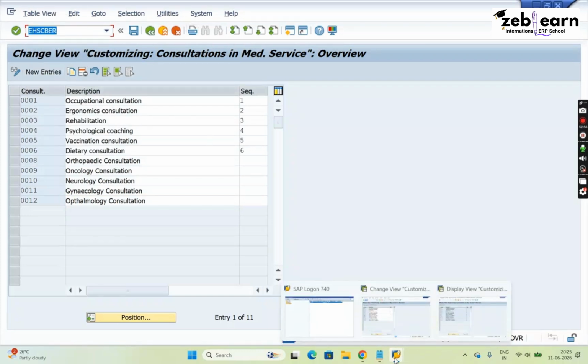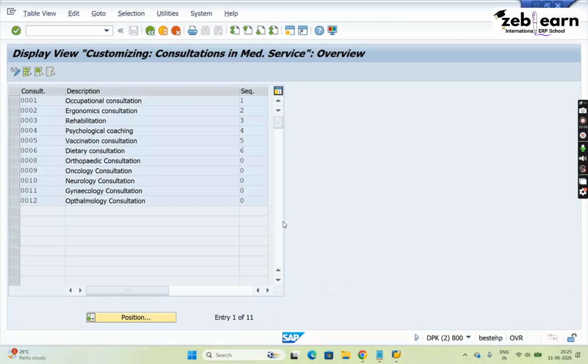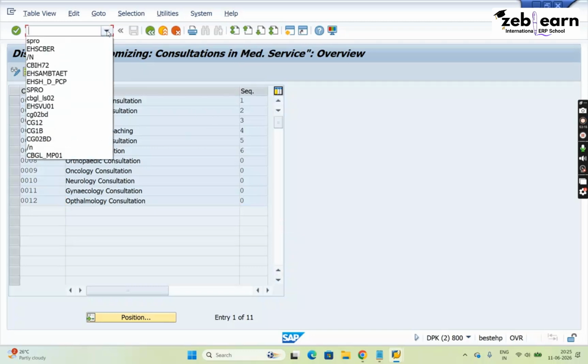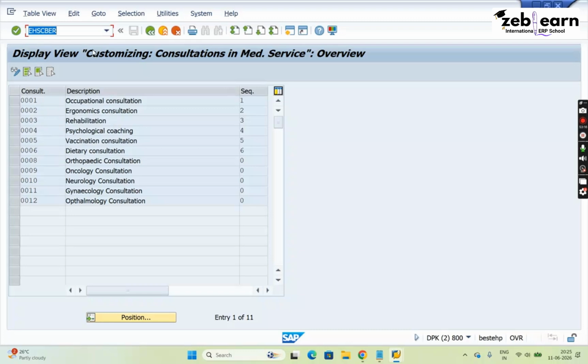But here on the other screen, what is happening? I am going to SPRO, then I am going to occupational health, then I am searching for consultation. It is taking me a lot of time. But you can use both the options. Either through SPRO you can customize the consultation, or they have given a direct transaction code EHSCBER.